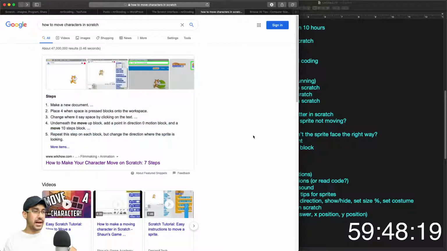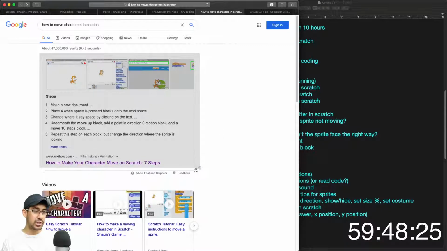So I think I'm going to take a screenshot of this. This should be my model. And look at this. Look at the title for this article: How to make your character move on Scratch.